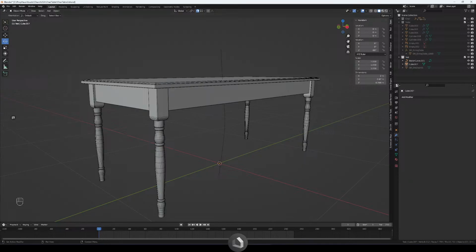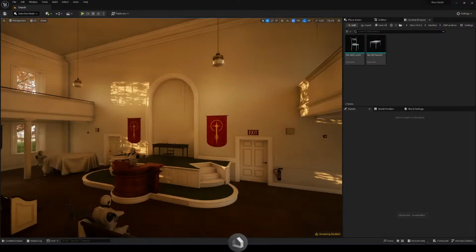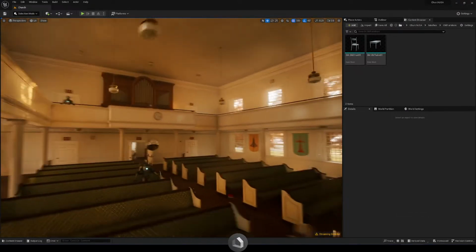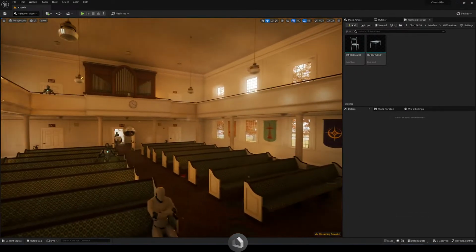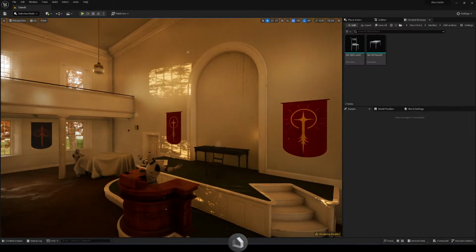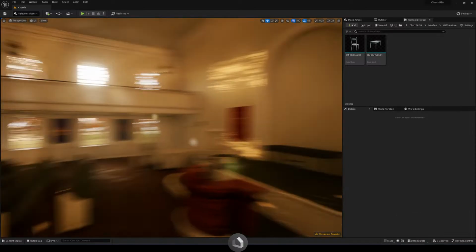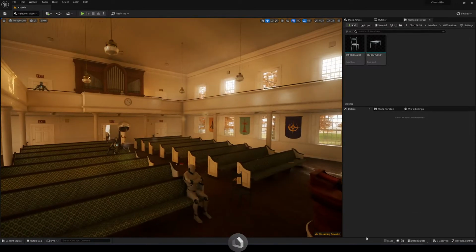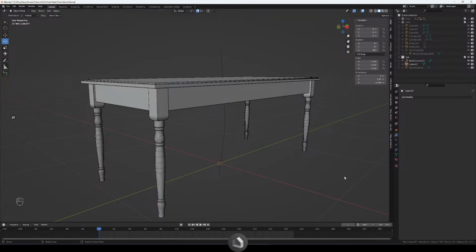I do find it very difficult to wrestle with Lumen, but those shortcomings are not as bad as the shortcomings from baking lighting. Because when you bake lighting, it takes so much time to see your result, and then if you change something, you have to do it again. It's just a nuisance, and this has made it easier. It's made my life easier.